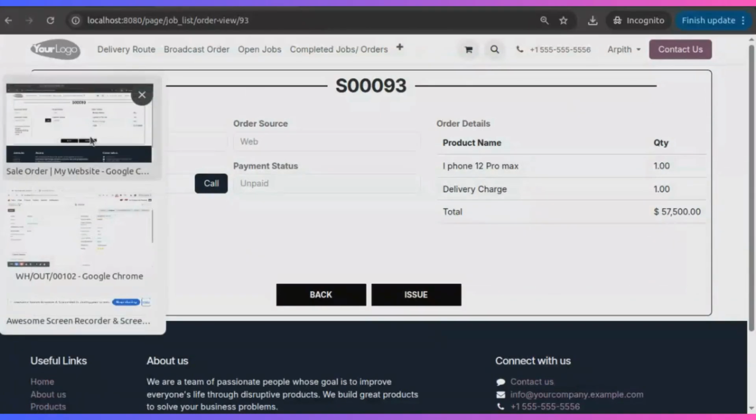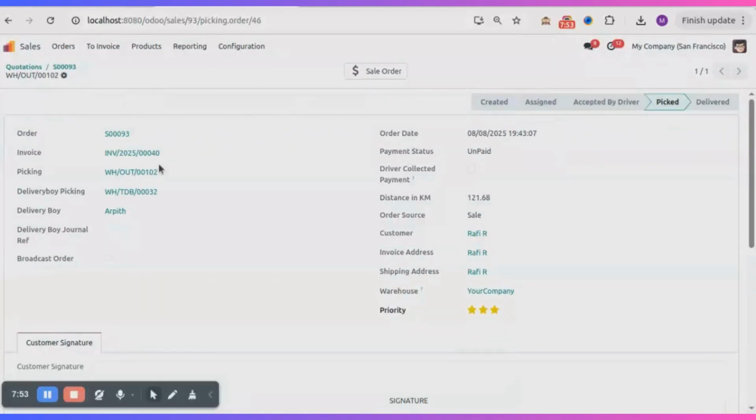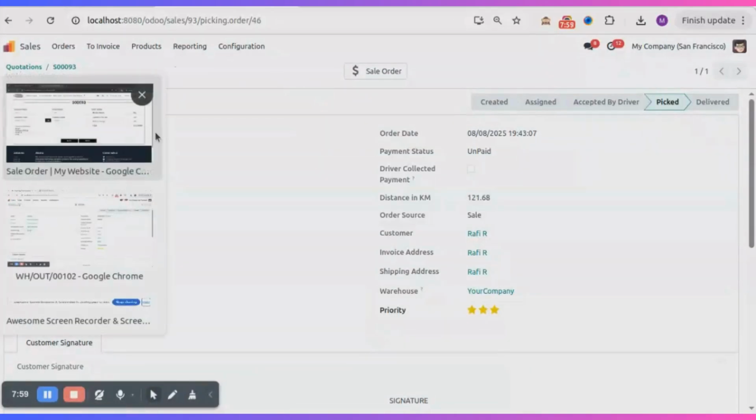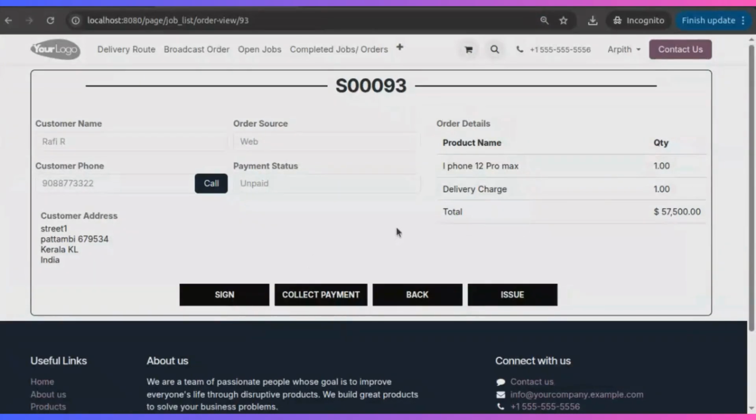So I'm going to log in as the manager. Here a button will be shown to pick it. So I'm going to click pick it. At that time that particular sale order invoice will be confirmed. And next I'm going to that particular driver. Here the collect payment and sign buttons will be enabled. So first of all, I'm going to collect that particular customer payment.